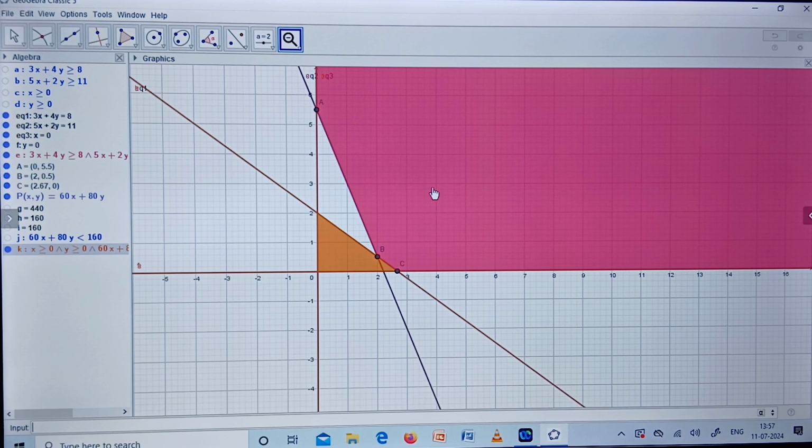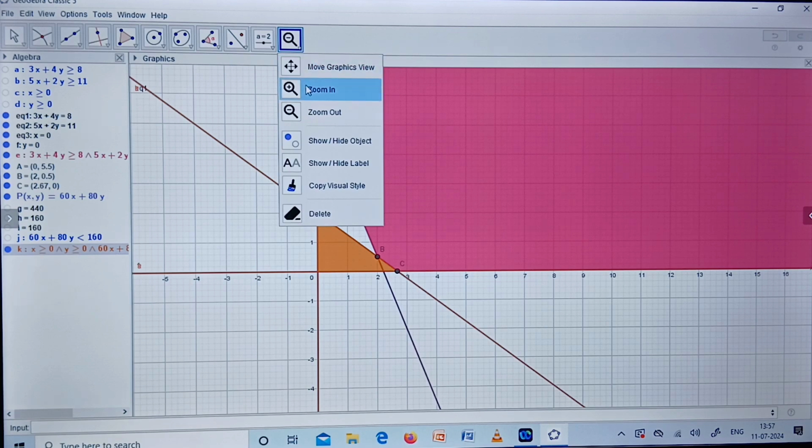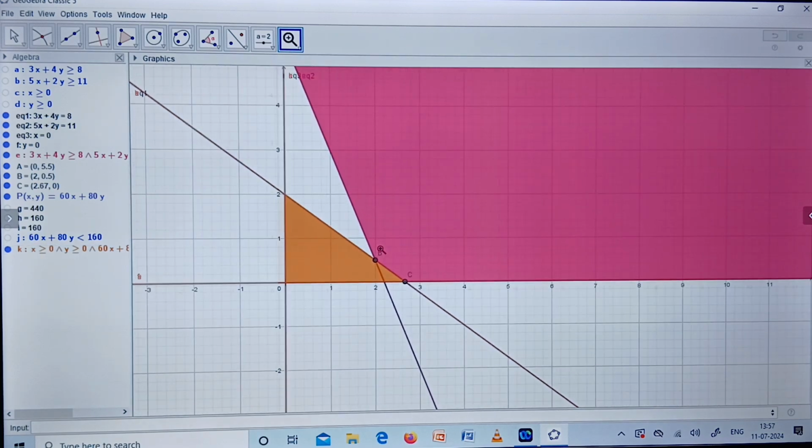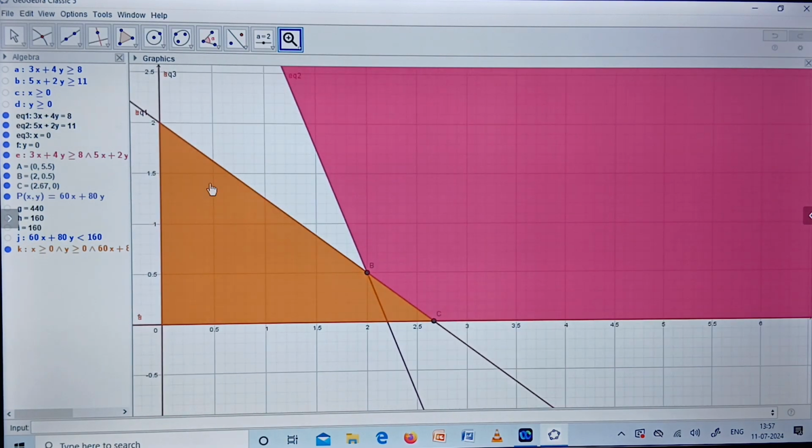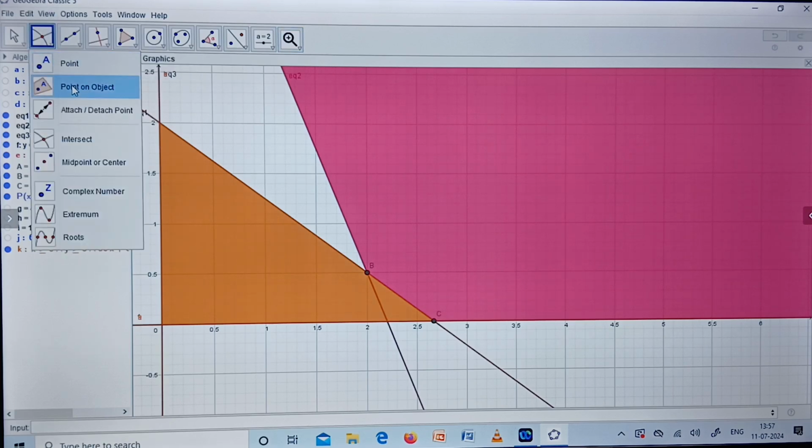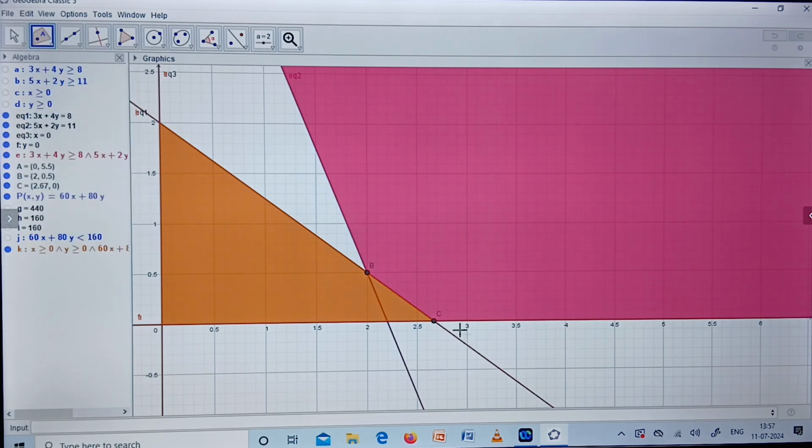For what value of X and Y? For all points X and Y in between BC. I'll just show you that. So what I will do, I'll choose a point on the object. Can you see? Point on the object. And I will click anywhere in between BC. And that point is D. Now I will try to find P of D. Can you see P of D? See, it is also 160.